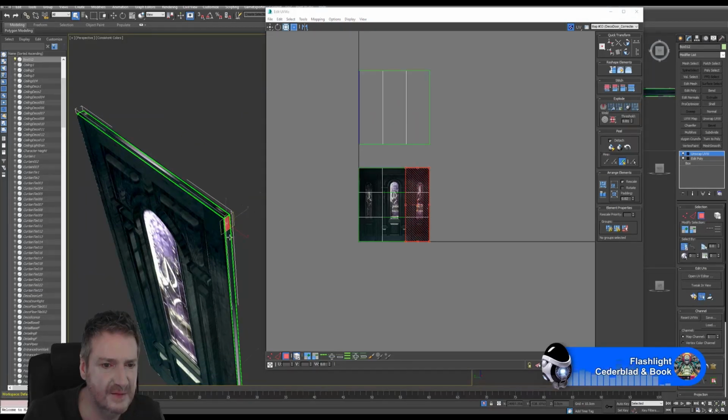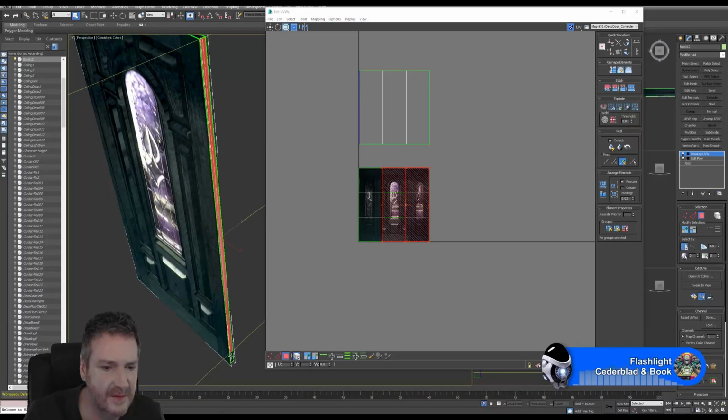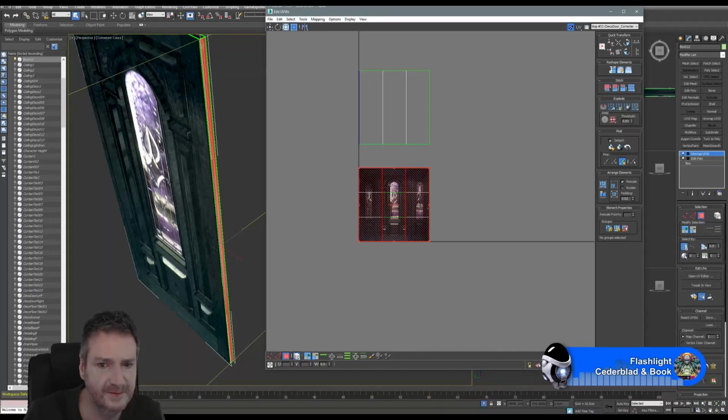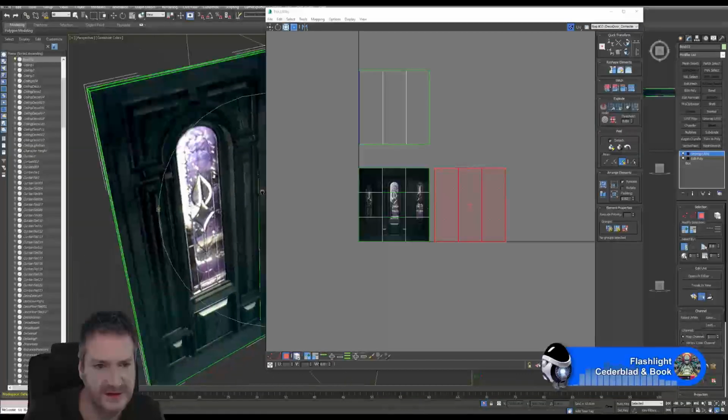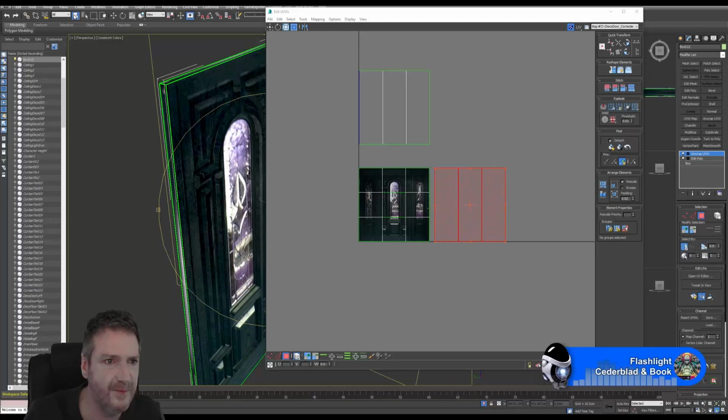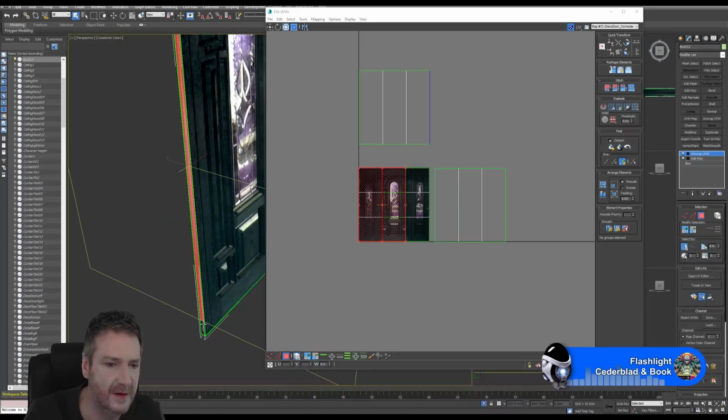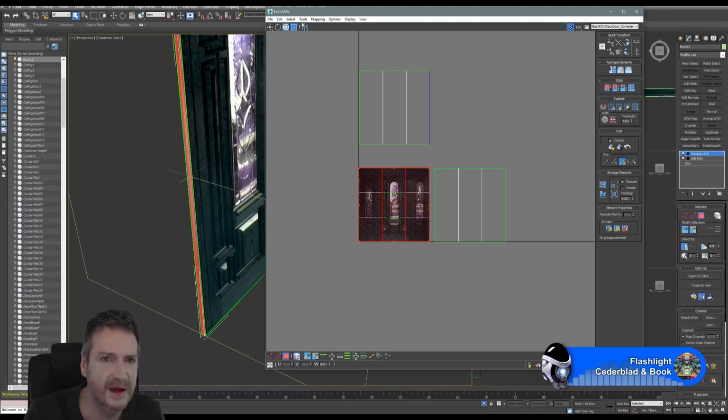We're going to select the polys along the side here. We'll do the same thing. We'll go tool and break. We'll move that off to the side. And we'll do the one on the opposite side. Again, make sure you break it before you move it.